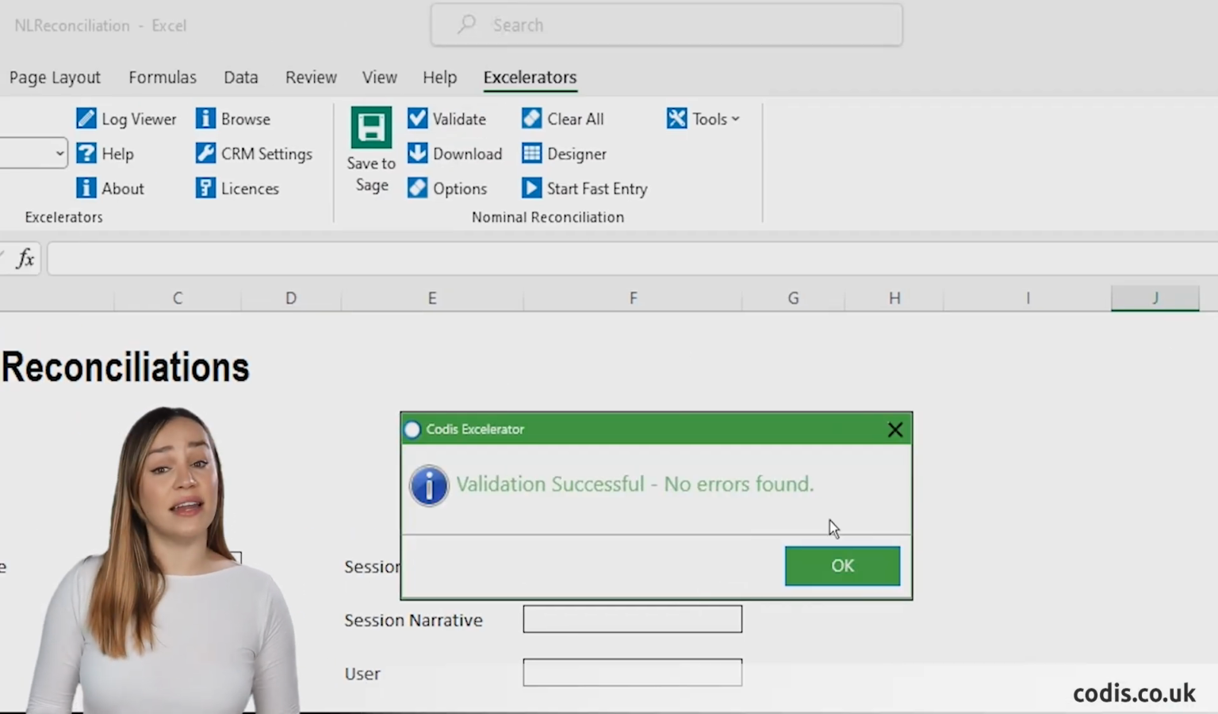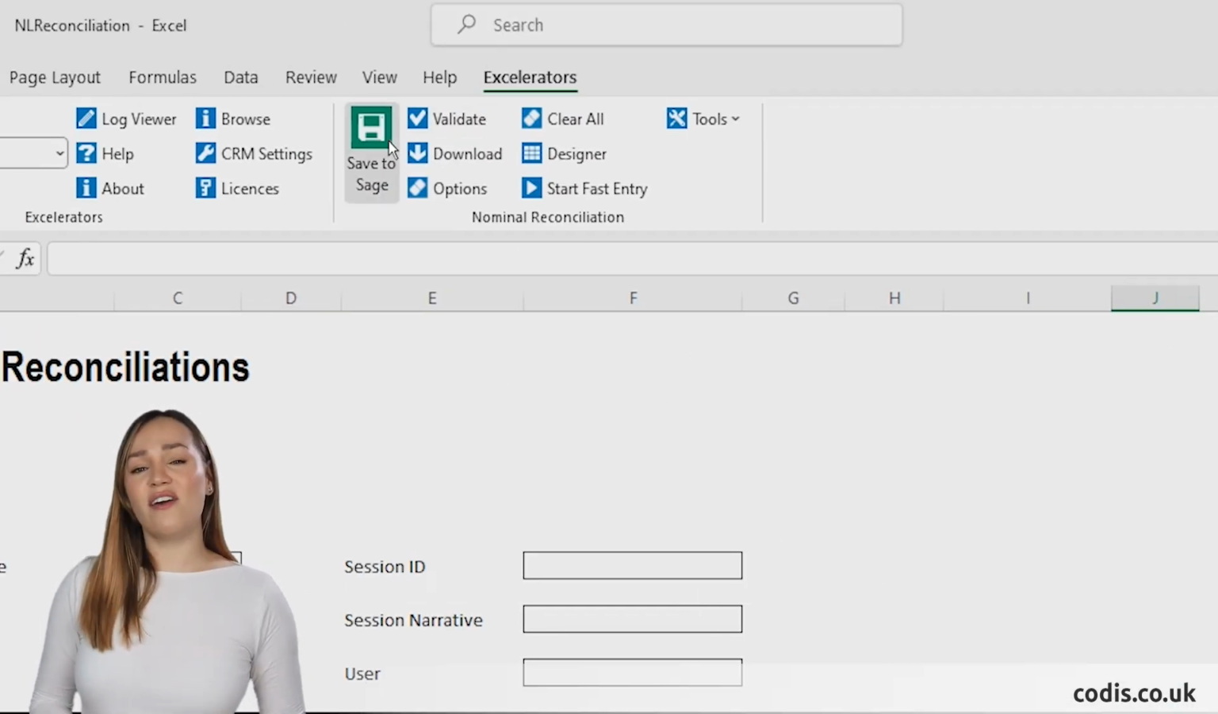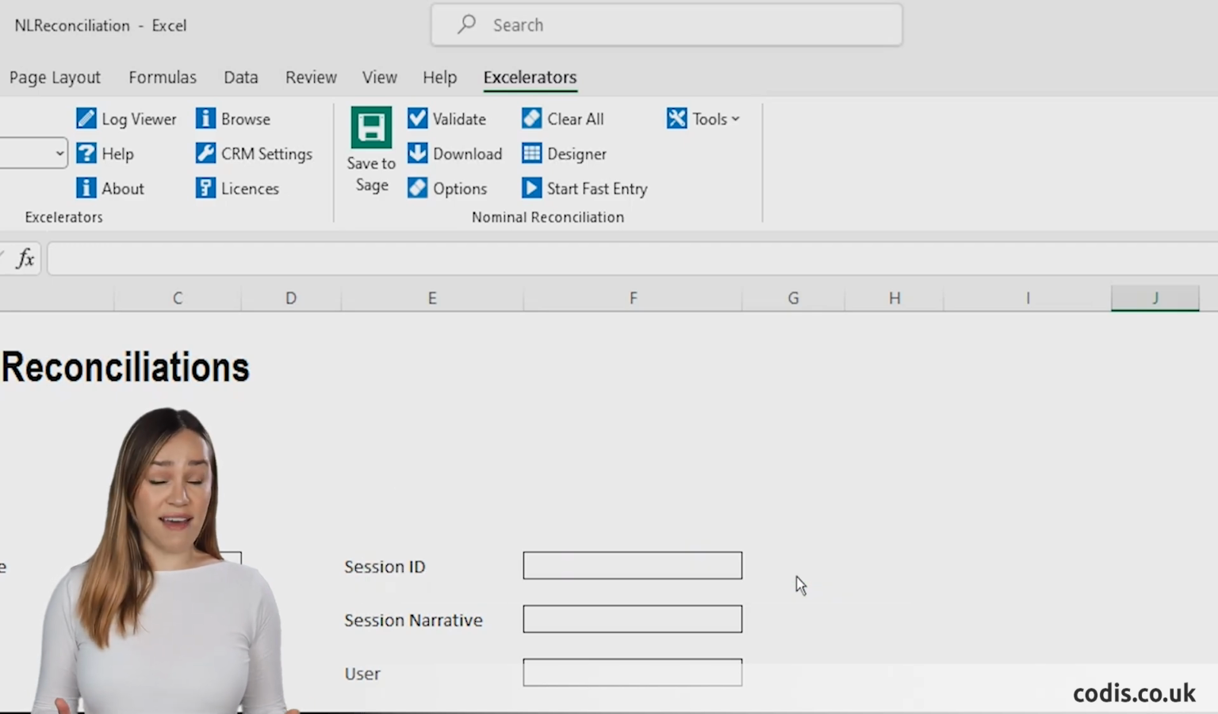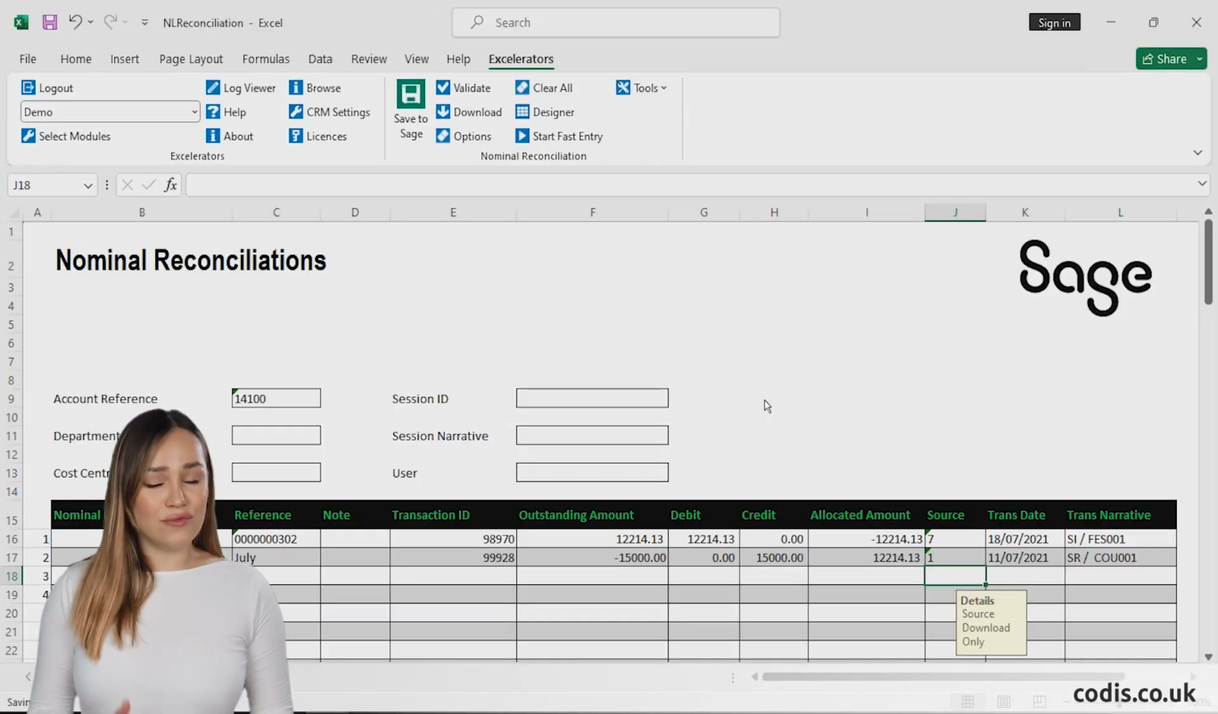Click Validate to validate your data. Now click on Save to Sage and it's done. You have successfully reconciled your nominal transactions.